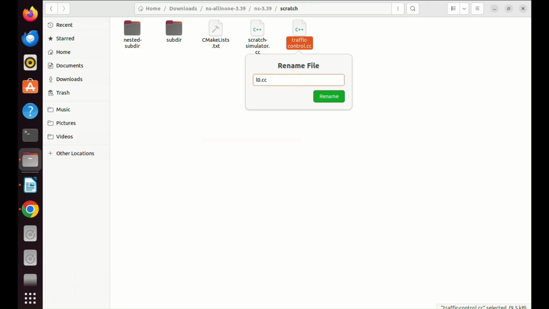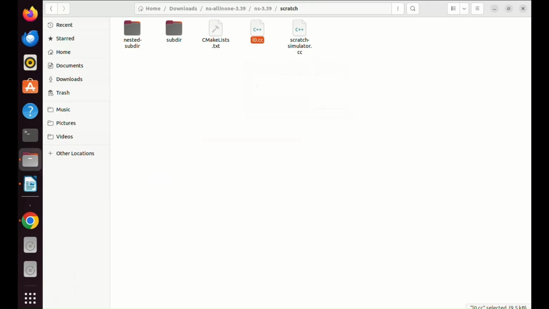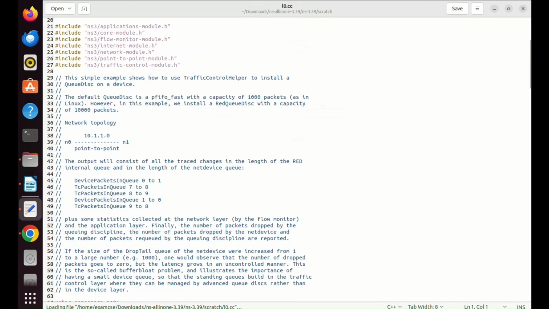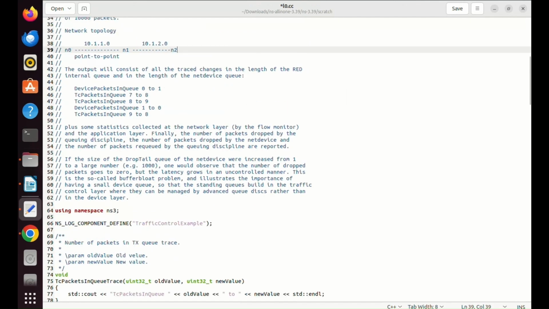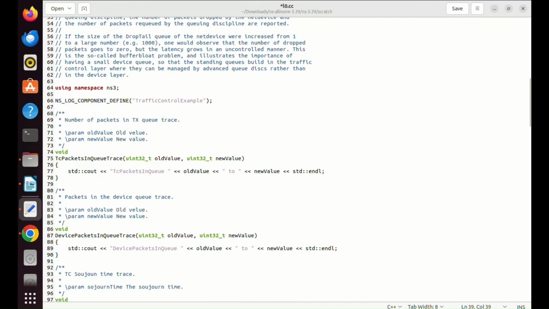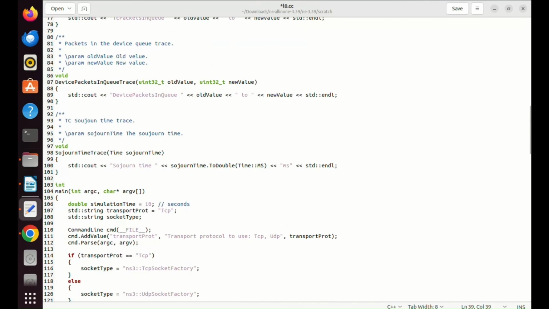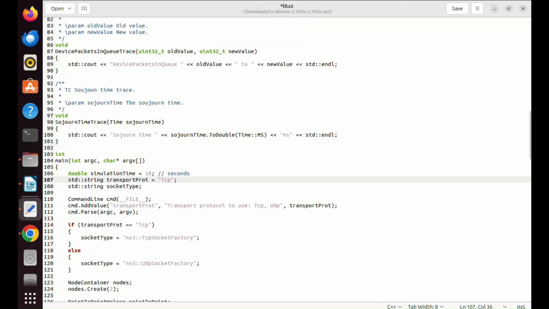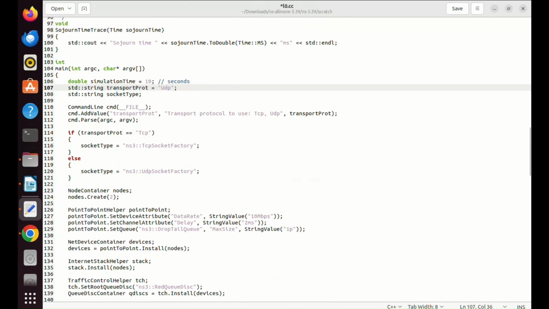L0, then rename. Now you can see my basic topology is from n0 to n1 and n1 to n2, and the addresses you can see there: 10.1.1.0 and 10.1.2.0. Then we scroll down and we need to see this transport port, which we need to set to UDP because they have given that in the question. Then we scroll down and see NodeContainer create; we have 3 nodes, so make it 3.